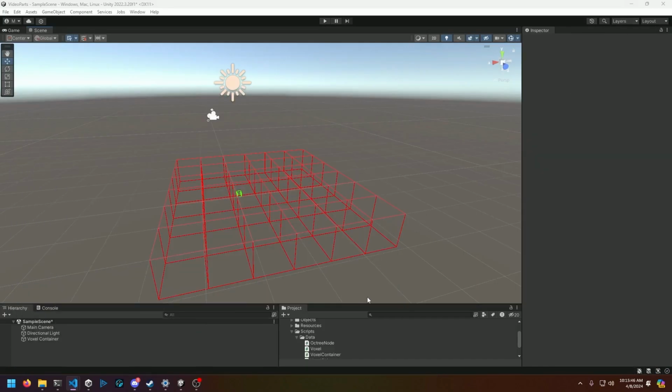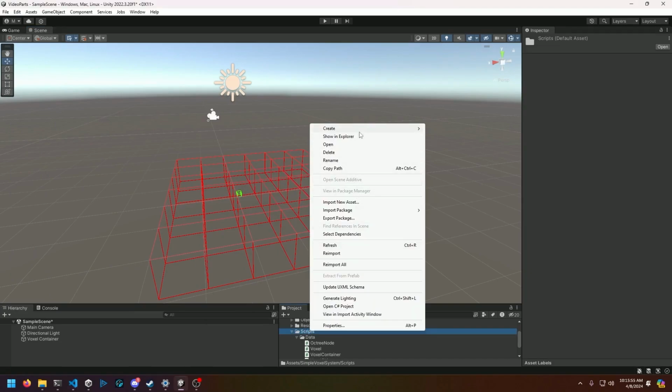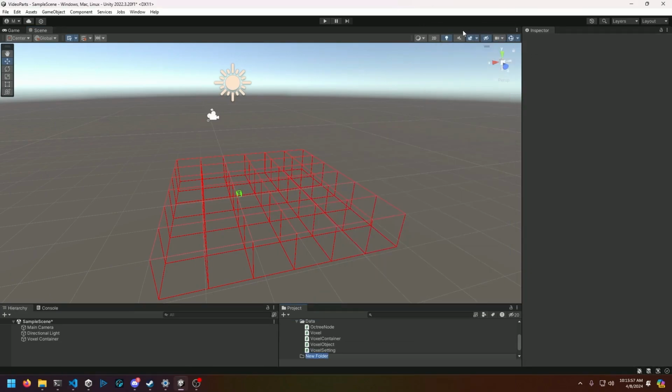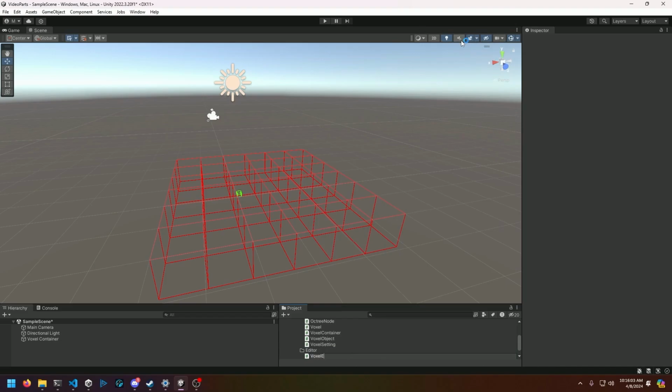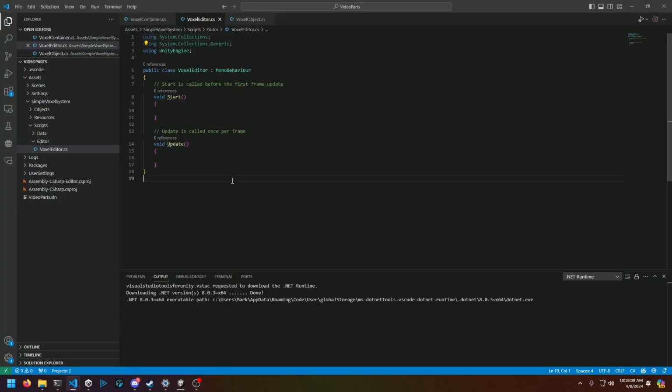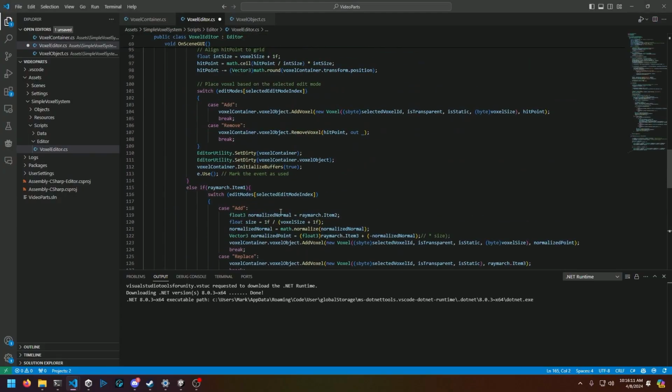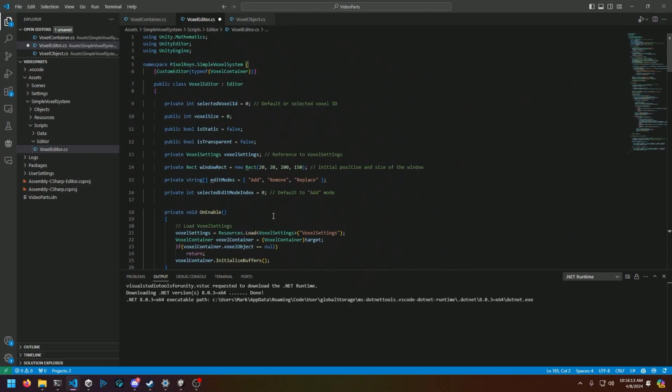Now we're going to go back into Unity, and we're going to go ahead and add a new folder called Editor under our scripts. And we're going to create a new script called Voxel Editor. And just like before, I'm going to just paste in all of the code for this, and we'll go through it from top to bottom.